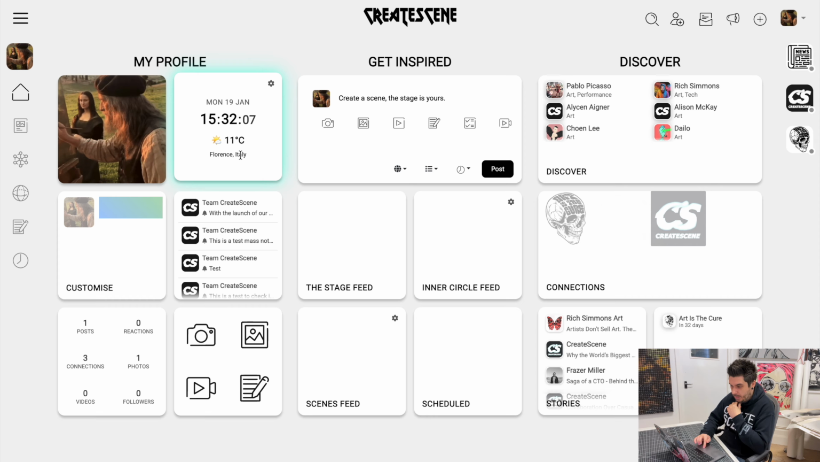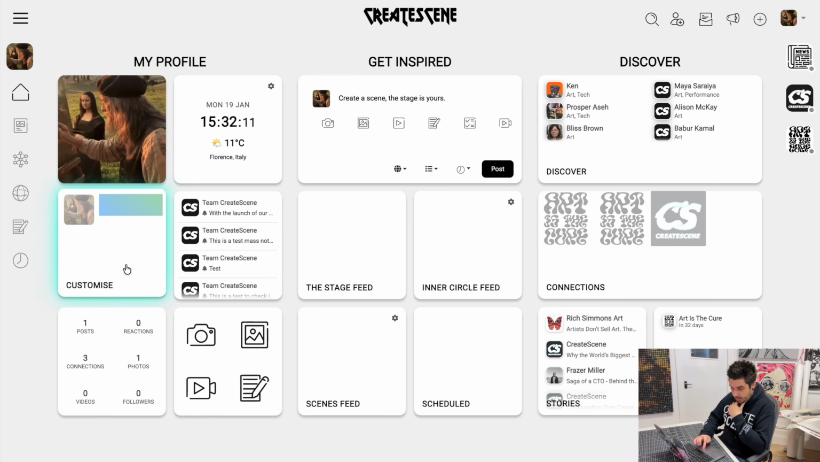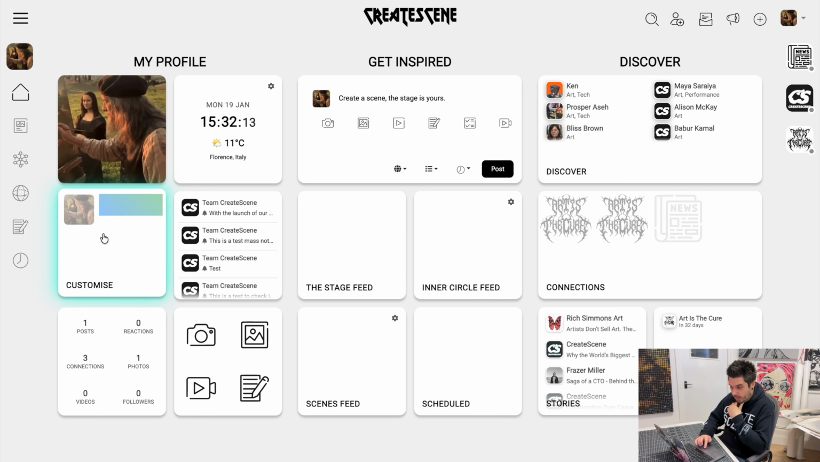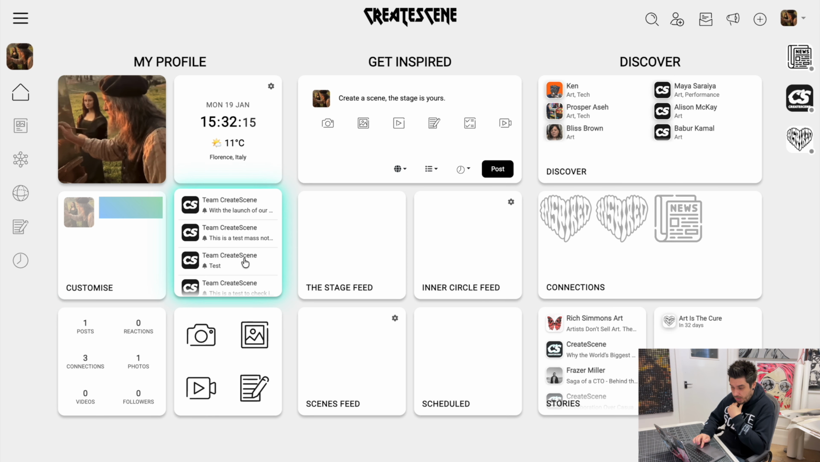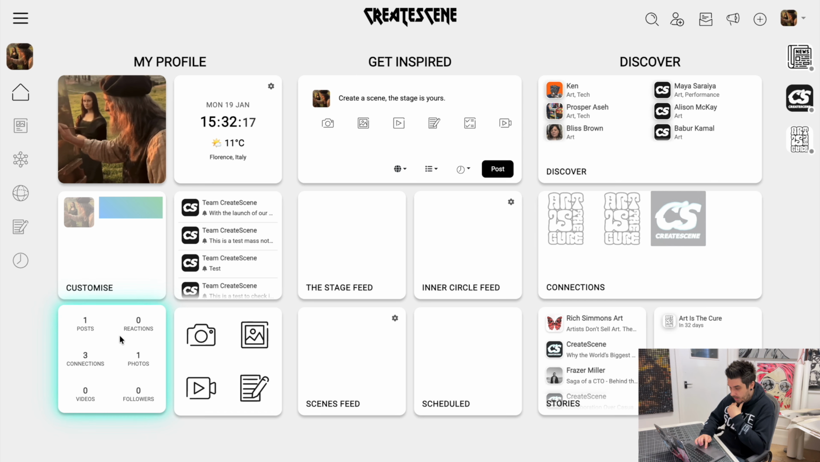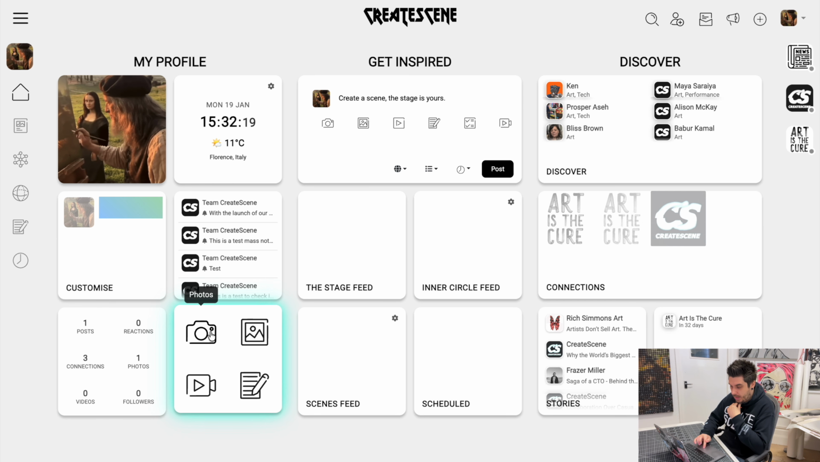This is some information about where he is. So in Florence, it's currently 11 degrees and sunny. This is where you can go to customize your profile design. Here's the latest notifications, all of your stats. And if you want to upload, manage your photos, your albums, your stories, and your videos, you can do it straight from here.